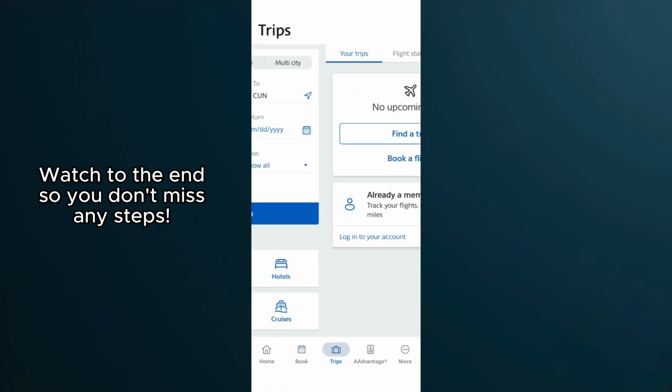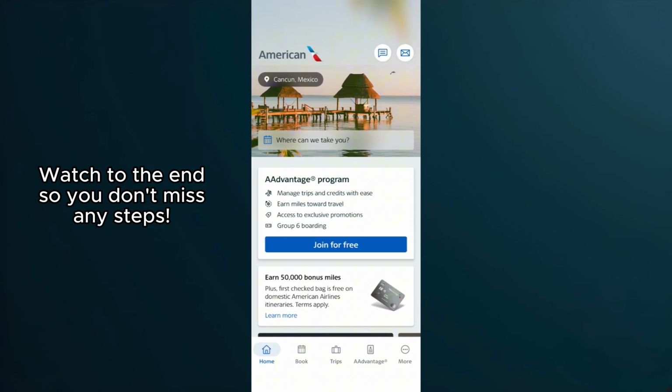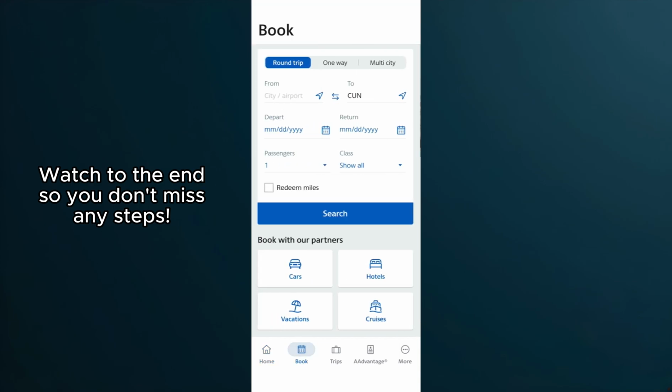Here's where the magic happens. The app will process your check-in request and then offer you the option to select or confirm your seat. If you'd like to change your seat or upgrade, this is the time to do it. Otherwise, you can simply agree to the seat already assigned to you. Always double-check your assigned seat to ensure it meets your preferences or needs.